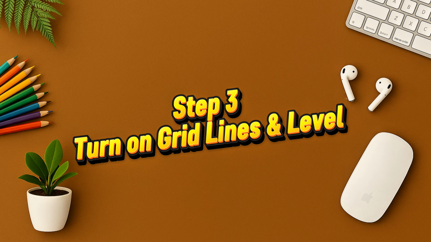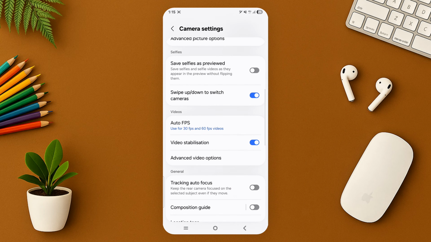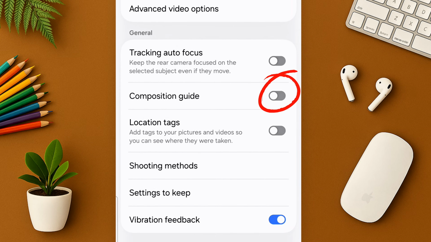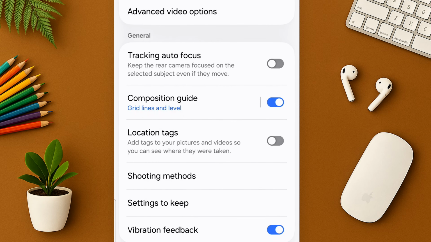Step 3, turn on grid lines and level. Go to settings and scroll down. Enable grid lines. Also turn on shot suggestions and level guide. These help with perfect framing and alignment.